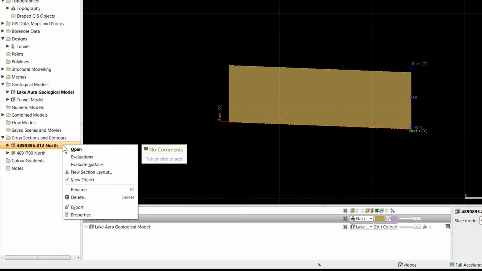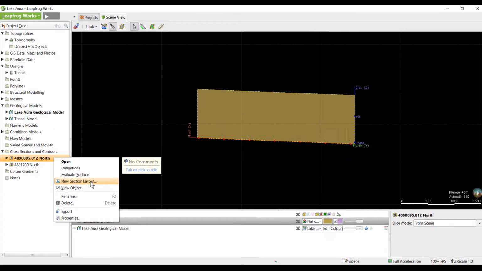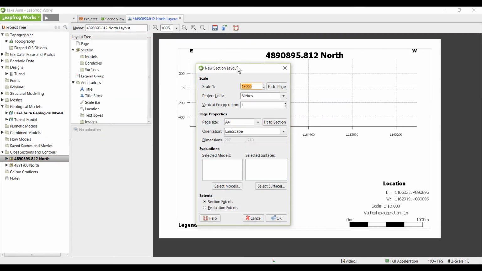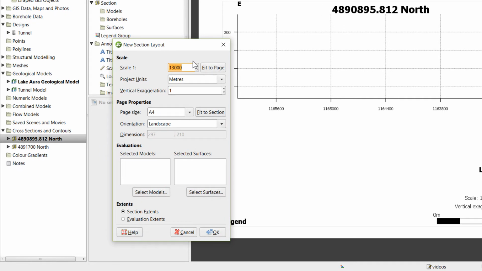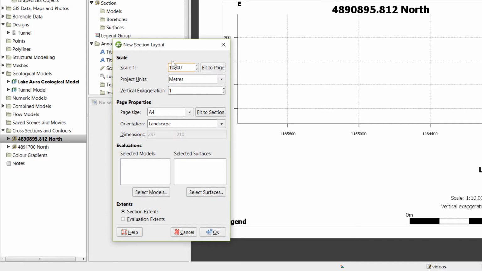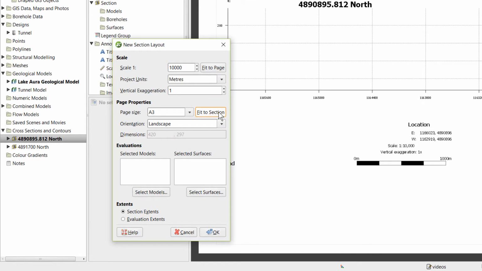Right-click on the cross-section in the project tree and select New Section Layout. The new section layout window gives options for editing the scale, including the ratio, project units, and vertical exaggeration, the page properties, including page size and orientation, and which models and surfaces to display on the cross-section.